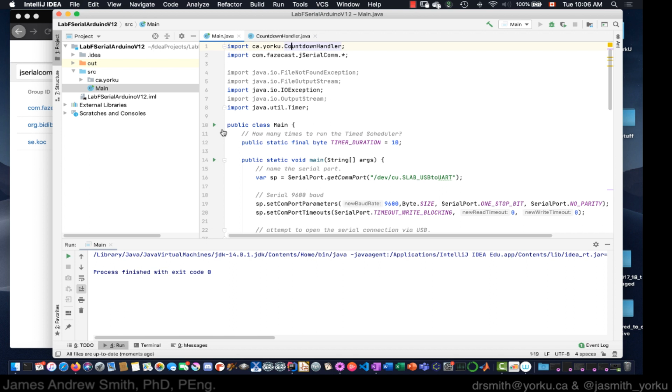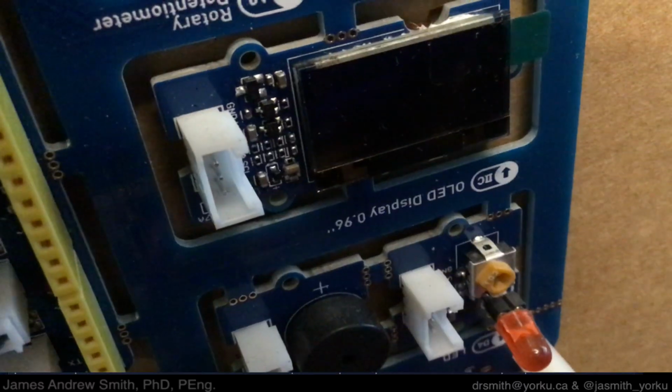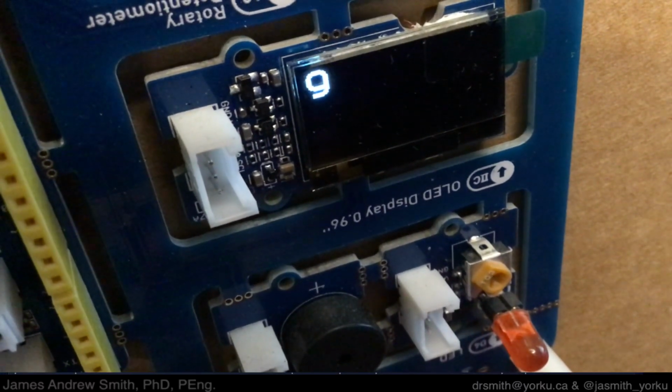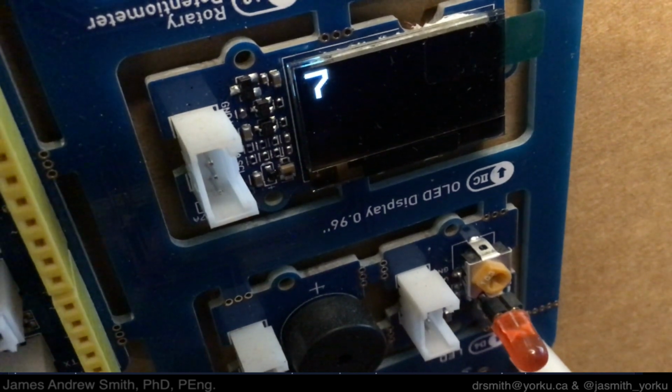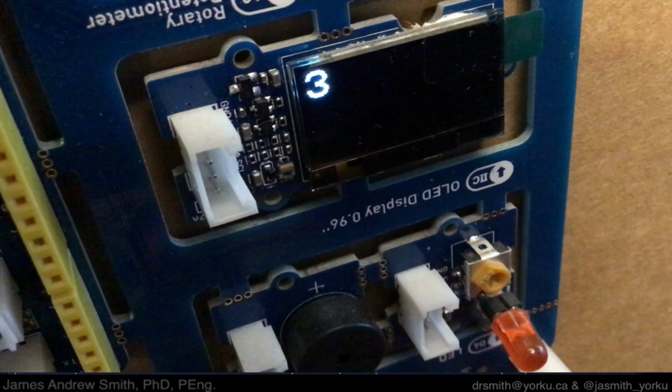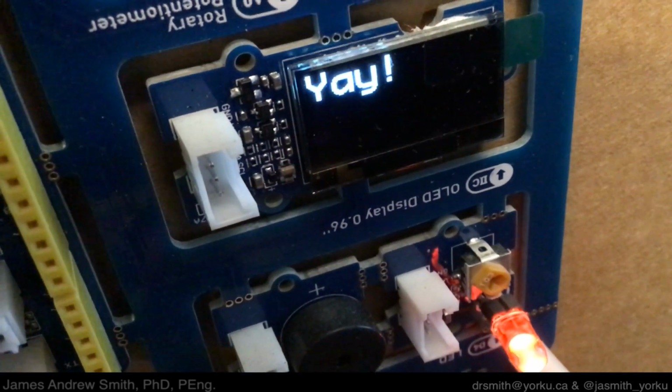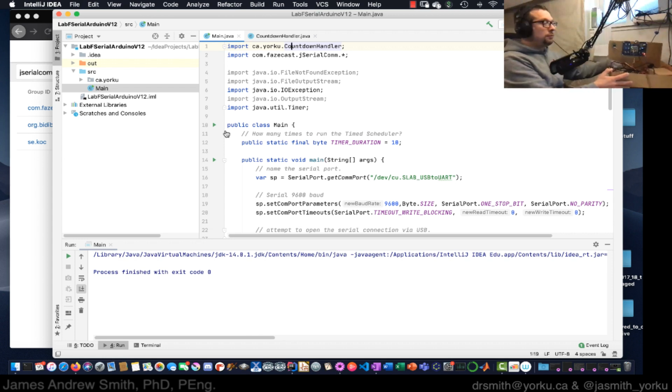Now I'm going to bring it up closer so you can see it closer, okay? All right, let's do this again. We're going to run main. Six, 5, 4, 3, 2, 1, done. Okay, so you can see that this is possible to do.